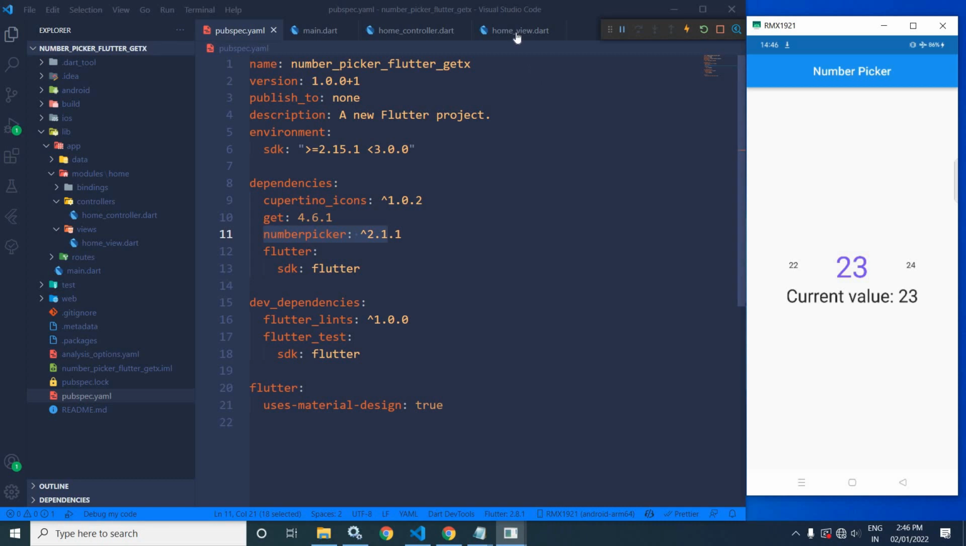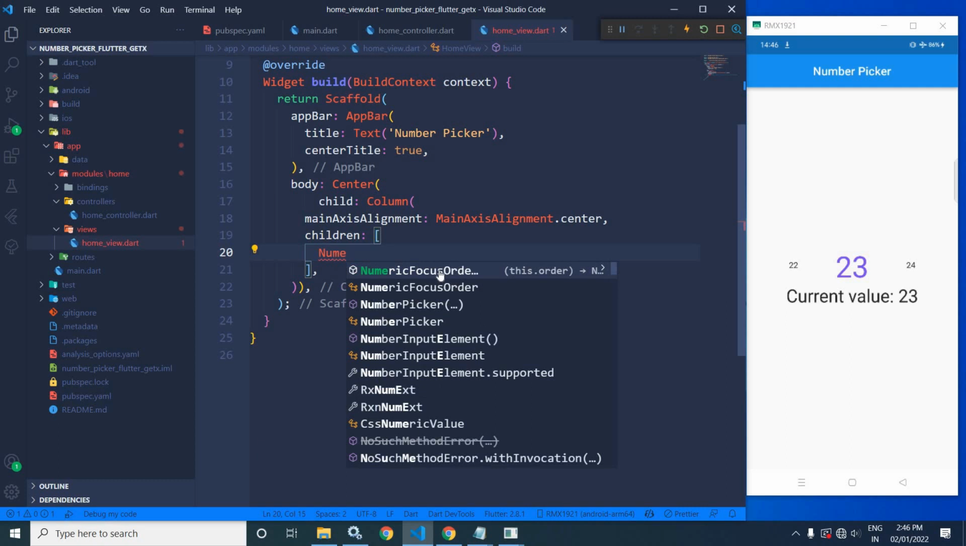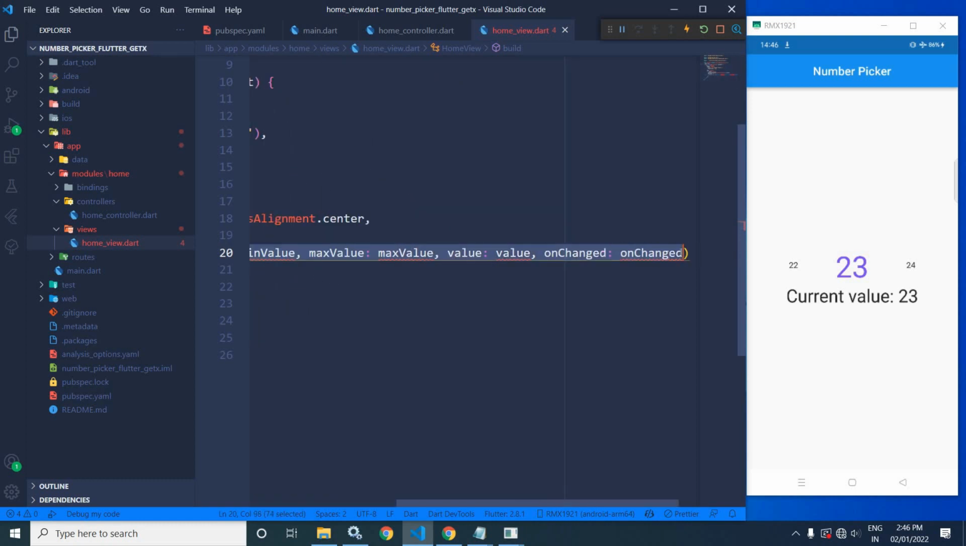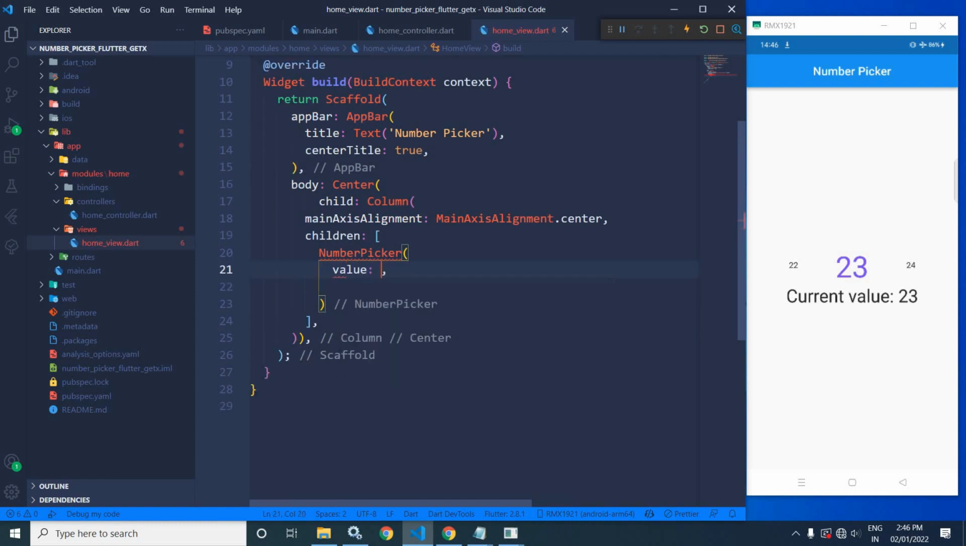Okay. Now let me move to the home view file. In the home view file, you can see in the body, in the center, I have taken a column widget. Now as a first child of the column widget, I will take the number picker. Now this number picker widget is provided by the library which we have taken in the pubspec.yaml file. Right. Now here, let me delete this. First of all, here I will use a value. Let me specify the value as 20. This is the current value which will be selected by default whenever the app is launched.